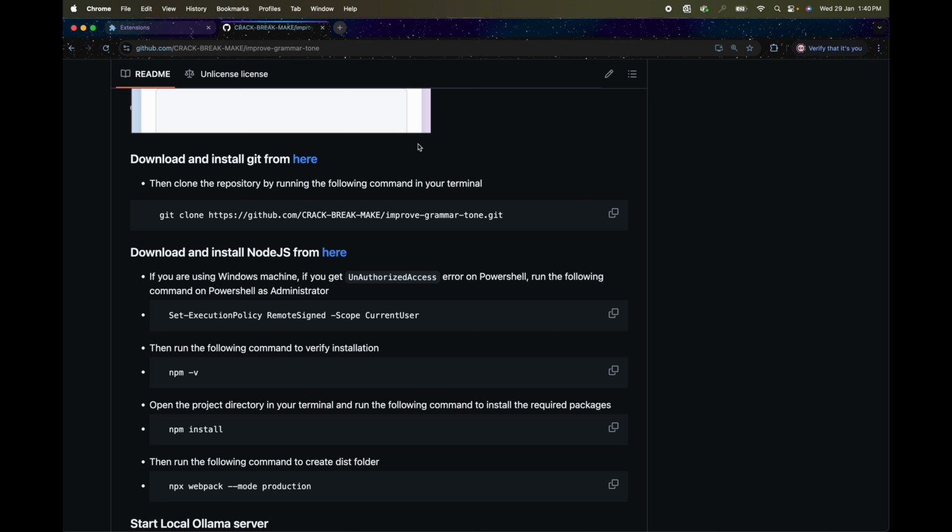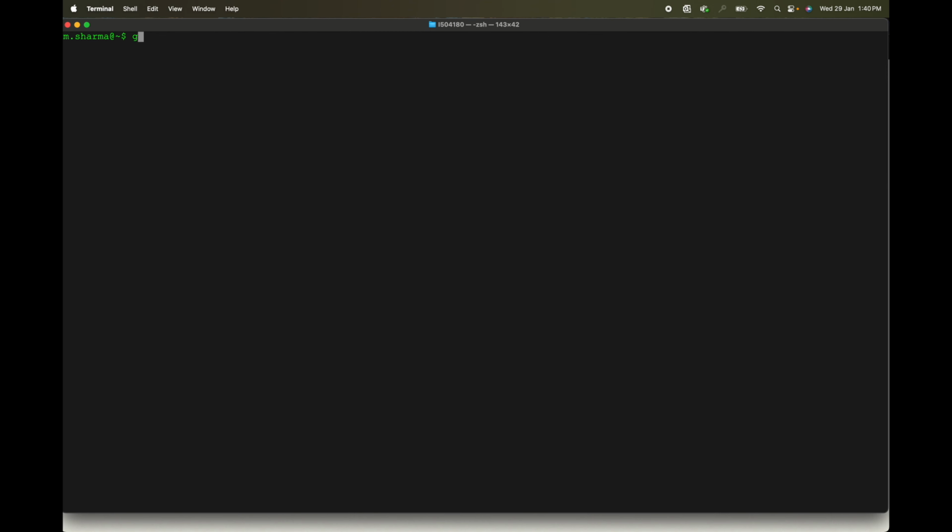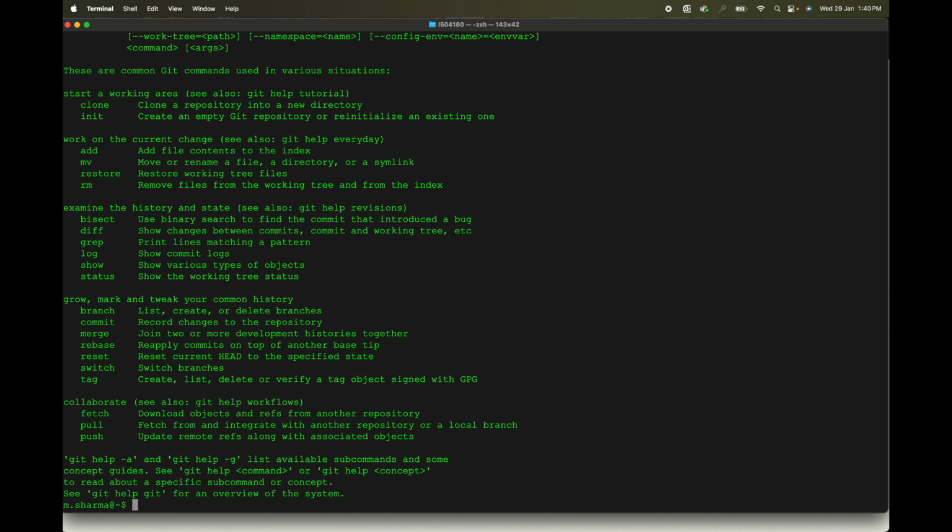Now if you haven't already downloaded and installed Git, you can click here. You can download it for the Mac distribution, Windows distribution, or the Linux distribution. Once downloaded, you can verify by typing the git command and it will give you output like this.